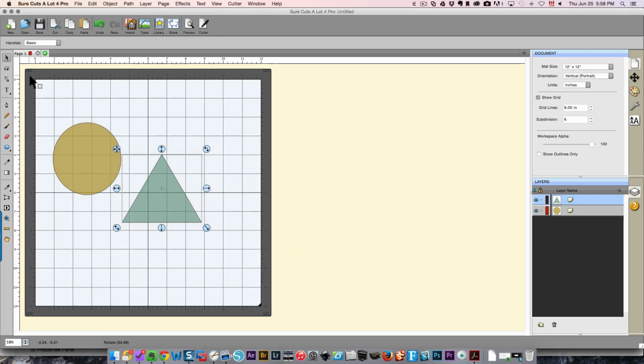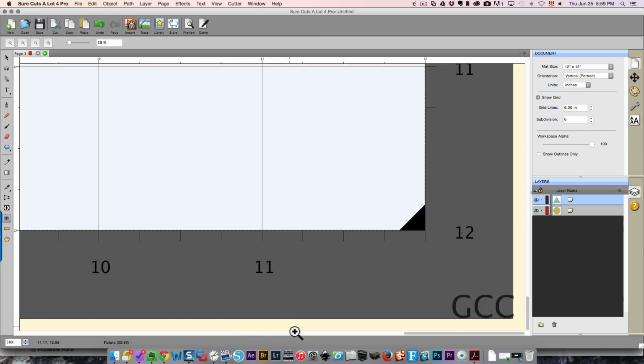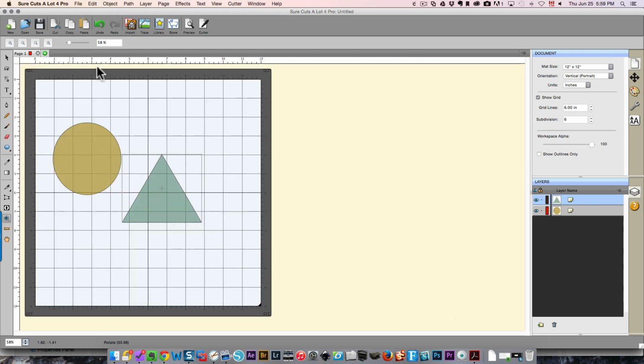You'll see that because my Puma is now selected, the border of my mat has changed to a dark gray, and the word GCC is down here. It's a little bit hard to see, so I'll zoom in to show you. The word GCC is over here to tell me that that's the cutter that is selected at this time.